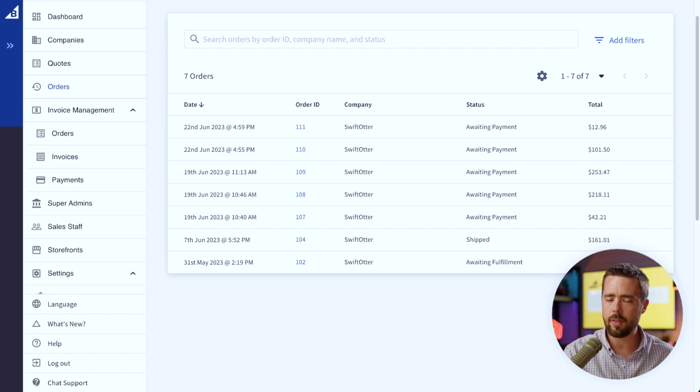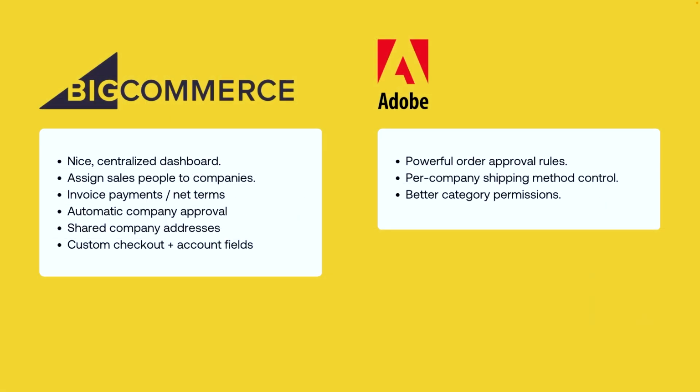Finally, I want to give you a brief overview of what I see as the value, the features on both sides of this tool. Take a look at this. On the BigCommerce side, we have a nice centralized dashboard, assigning salespeople to company. That's a big deal, I think. Really good invoice payments and net terms, automatic company approval. That's a small thing, but for some companies, this could be a big time saver. Shared company addresses, again, seems like a small thing, but it's a time saver. We have checkout and account fields.